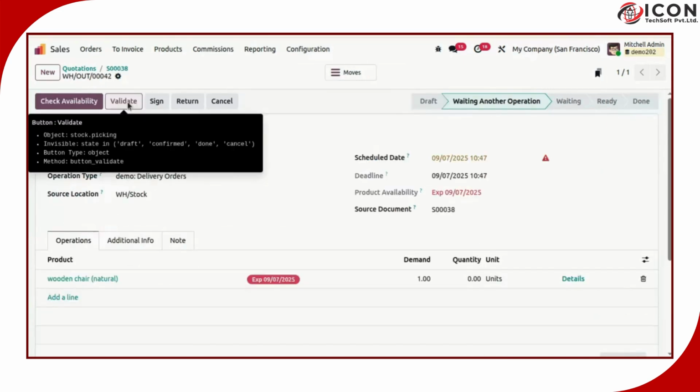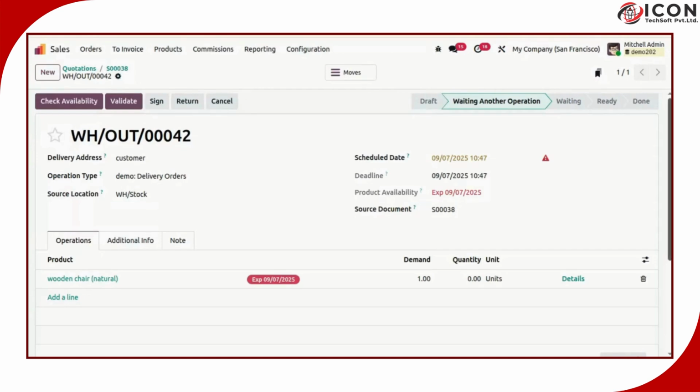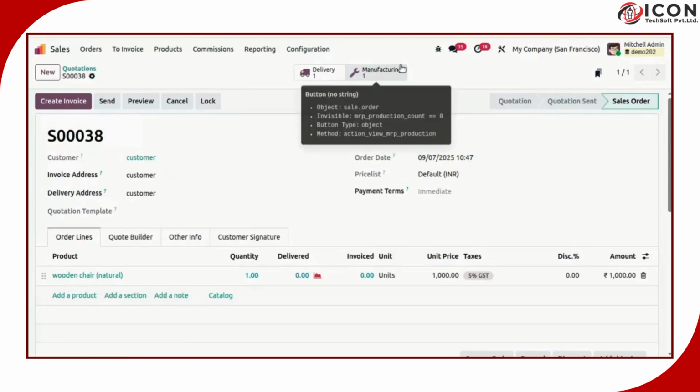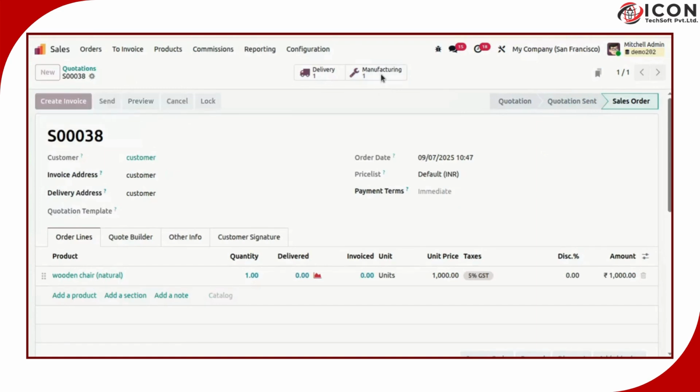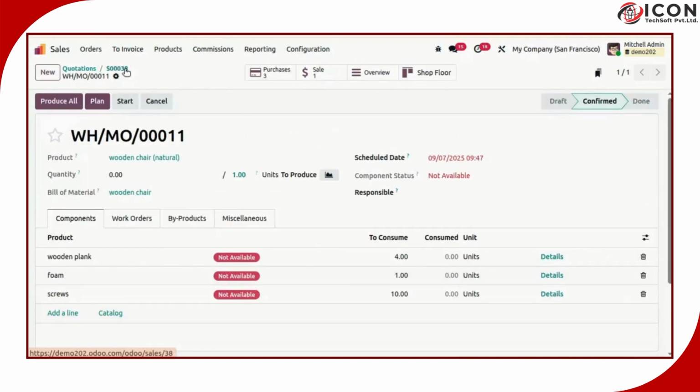A transfer trouble alert is generated. Why? When validating a zero quantity transfer, you are not moving invisible goods around. Set some quantities. So first of all, we are purchasing the product. Go back and see that manufacturing is available here, because you selected the MTO process.